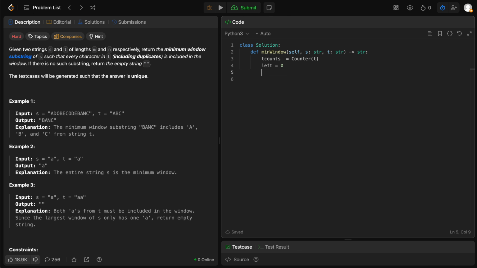Best will be equal, well, not 0, but I guess there's an empty string.